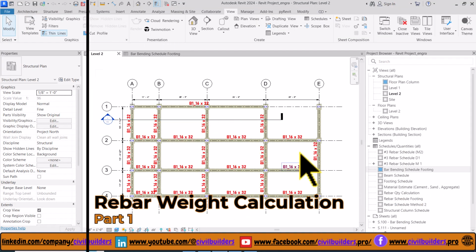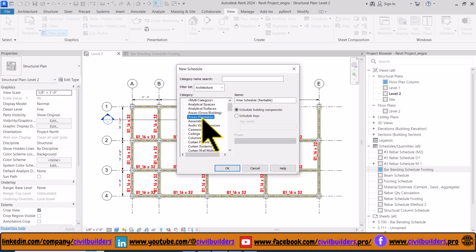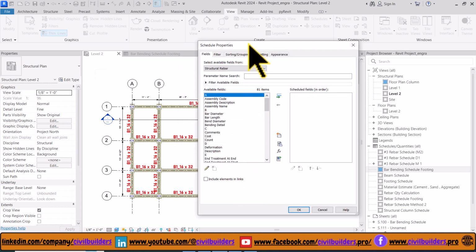First we need to create a schedule. For the schedule, navigate to the View tab and select Schedules and Quantities from the drop-down. From this dialog box, select Structural Rebars and press OK. A new window pops up.